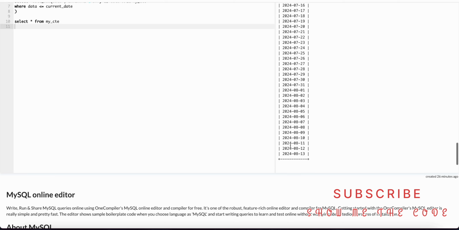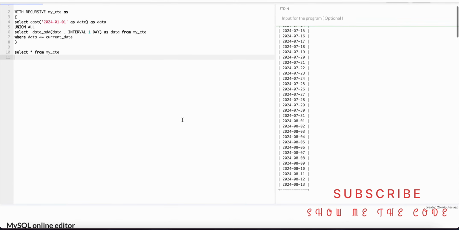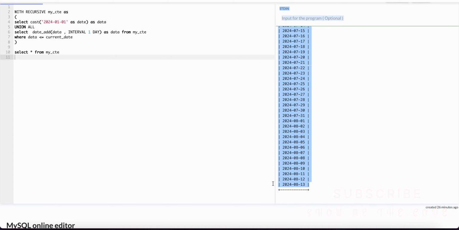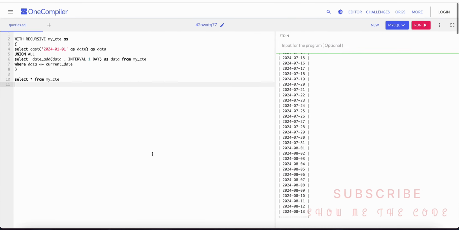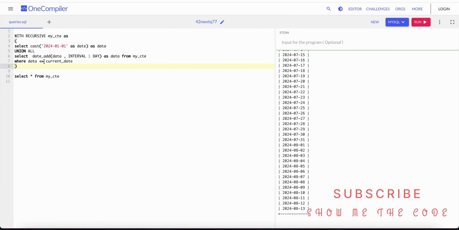So if you see, you won't be able to see, but today's date is 12th of August, but we are getting data till 13th of August. Why? Because of this condition. Now what is happening? First it selected this, then it came here, and then it increases the value by 1. Okay, and then it is checking.